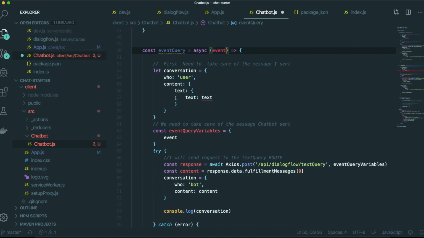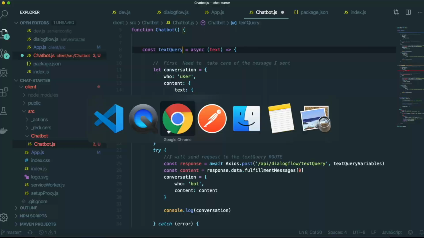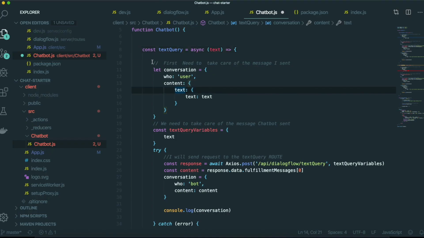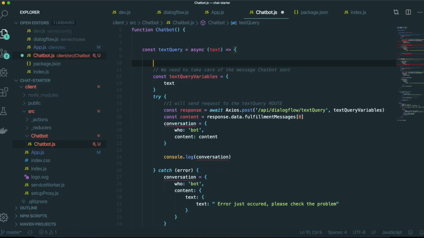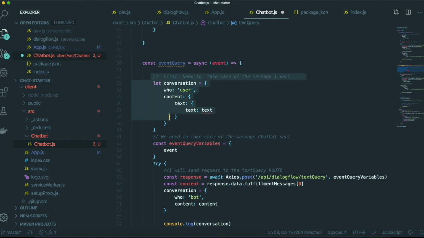And actually we also need to delete all of this part because when we have this text query, first we need to type something in here, and then we will get the response back from the Dialogflow. But for the event query, without texting something in here, we can get the response back. So that's why we don't need to have this part. The thing we only need to take care of is the message the chatbot sent in here. This one is the text query. So I need to delete this part. Yeah, this part.